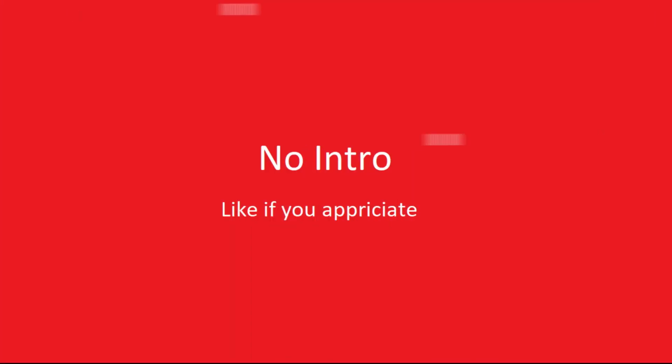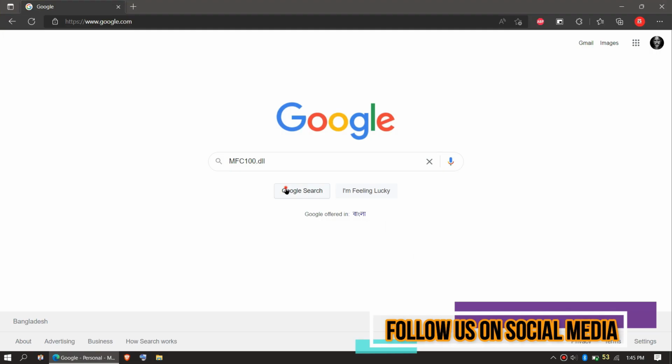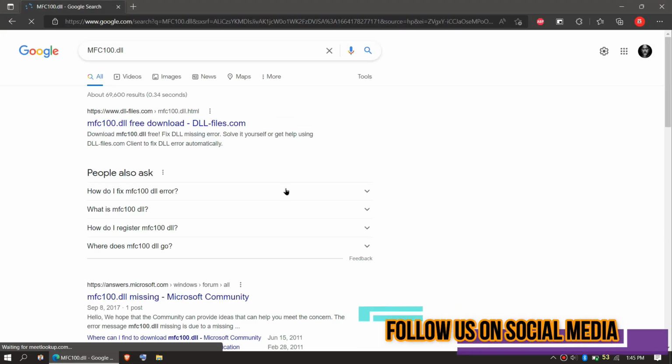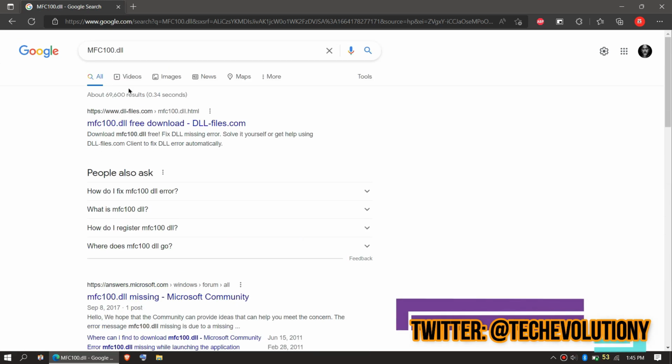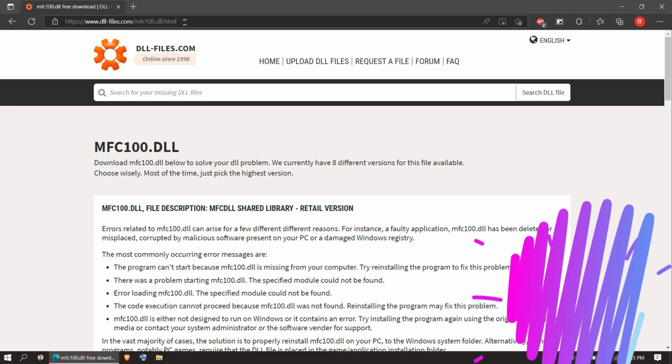If you are having one of these errors, follow this method. The first thing you need to do is go to Google and search for mfc100.dll. You can choose any result you want. I'm choosing the first one. I'll put the link in the description.